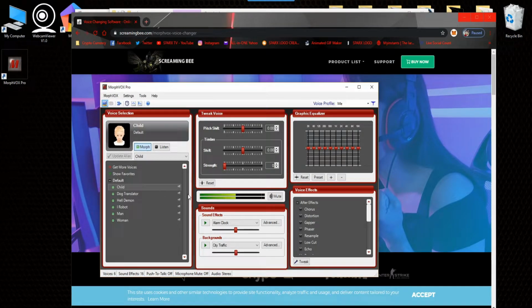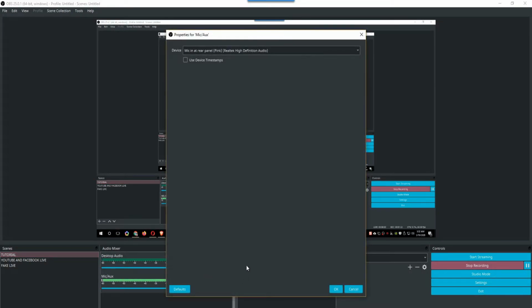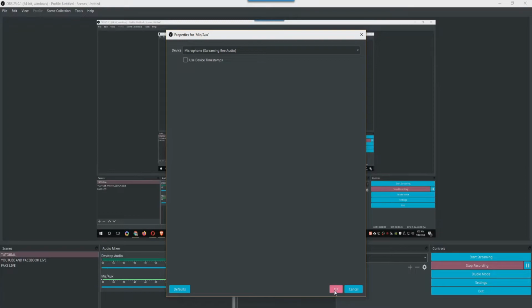Okay, we will integrate the child voice effects on OBS. As you can hear, that's a child voice effect. Now go to your OBS settings, go to mic aux properties and click microphone Screamingbee audio. Let's try.